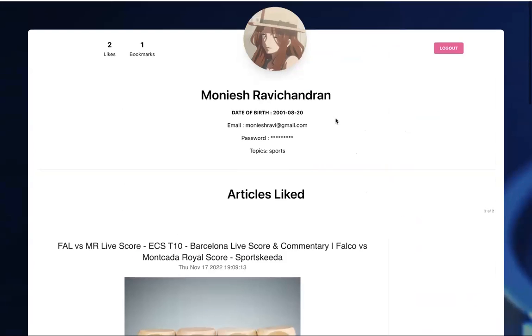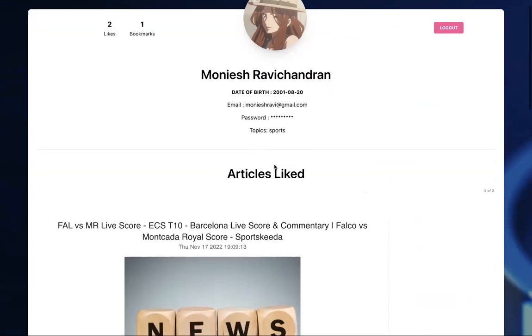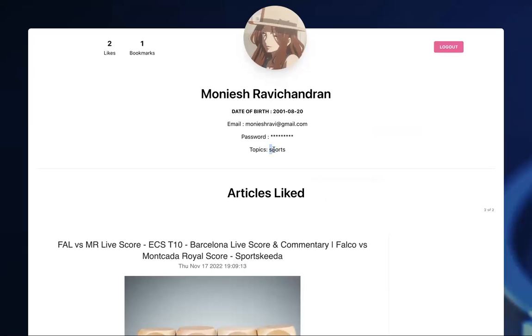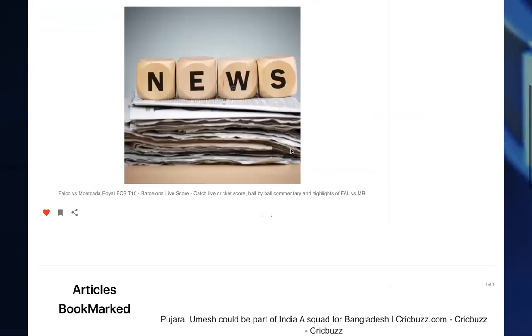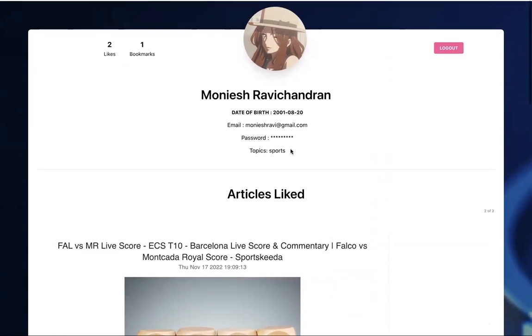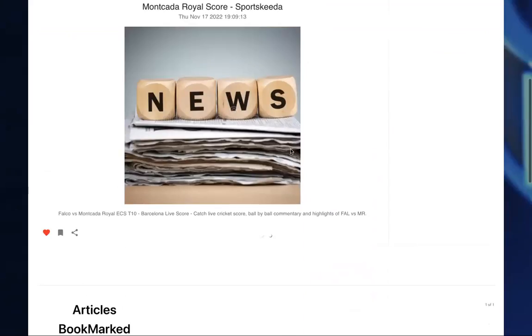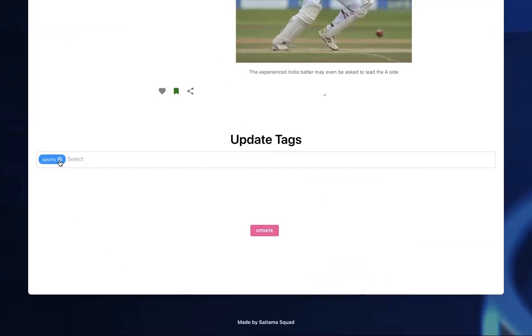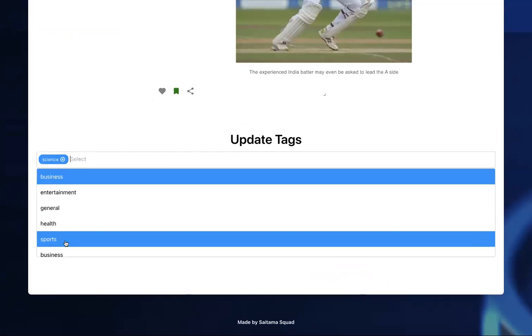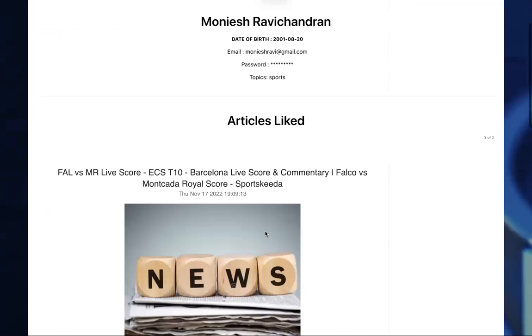So this is the basic profile page of a user. It displays his name, date of birth, the email ID of that person, and also the topic that person is interested in. I have given sports, so it's sports here. Say now I have changed my mind and I want to get news about science. I don't want sports related news anymore. So I'm going to remove sports and give science here. Now let's see how it changes the user experience.